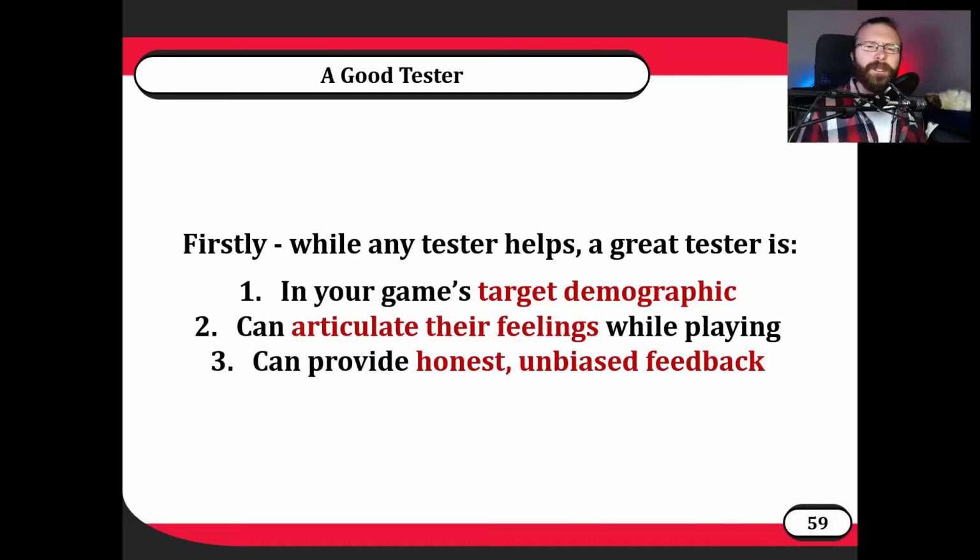We want somebody who can clearly articulate their feelings while playing. We need someone who can actually express themselves, who can play and talk at the same time. Now, we can work with other people, of course, but it's very helpful to have someone who can articulate themselves. And finally, we want someone who could provide honest and unbiased feedback. We want them to be able to express themselves, but we want them to be able to express what they're actually feeling about our game. And that's going to obviously sway who we want to be recruiting for this process.